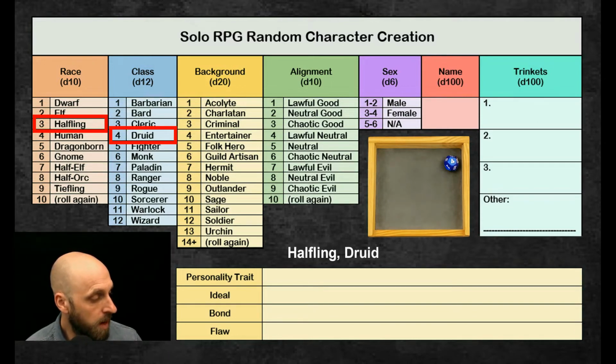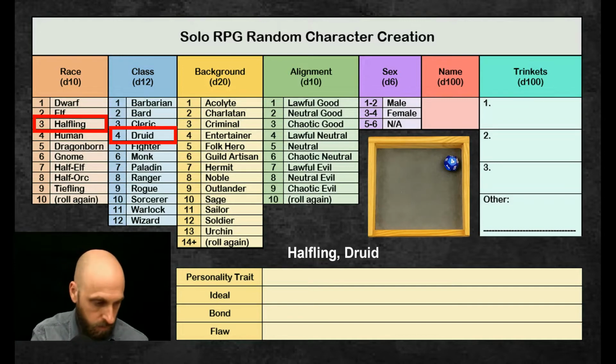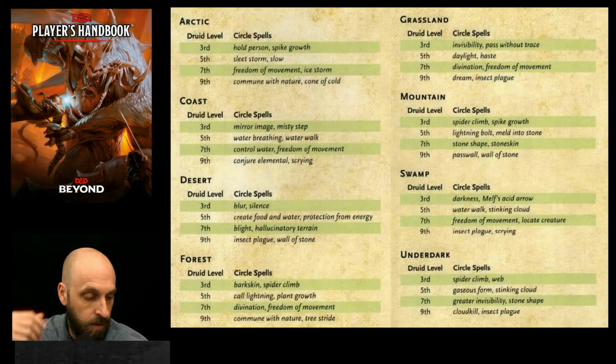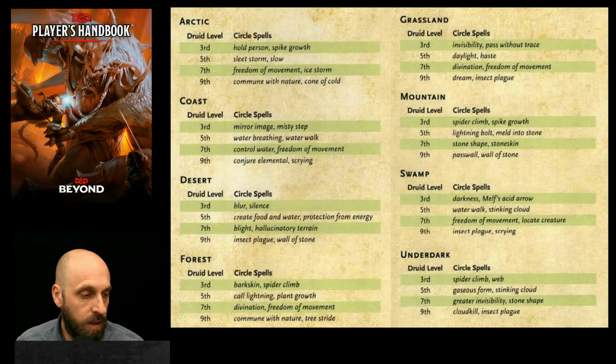So we are into chapter 3 here. And there's cleric. And let's see here. Druid. All right. Any additional features we want to roll for? Oh, here's some good things. We have different kinds of druids. We have Arctic, coast, desert, forest, grassland, mountain, swamp, and underdark. So 1, 2, 3, 4, 5, 6, 7, 8.